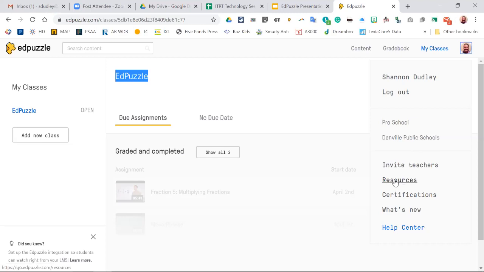There are also some resources that EdPuzzle has. Certifications is the PD online that you can do. What's new will do exactly that. It will share some things that are new with EdPuzzle. And then a help center is where you can get help for using different things in EdPuzzle should you need it.